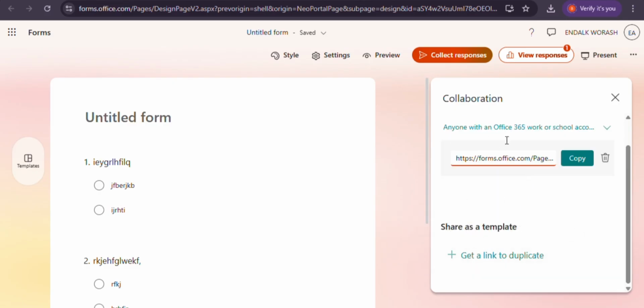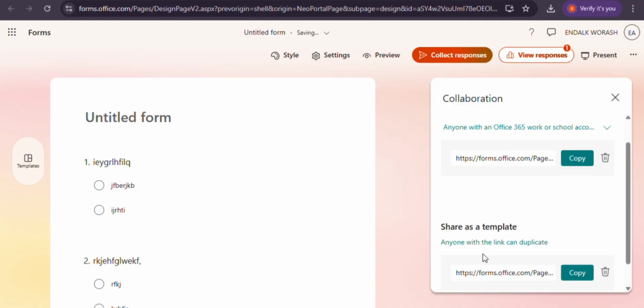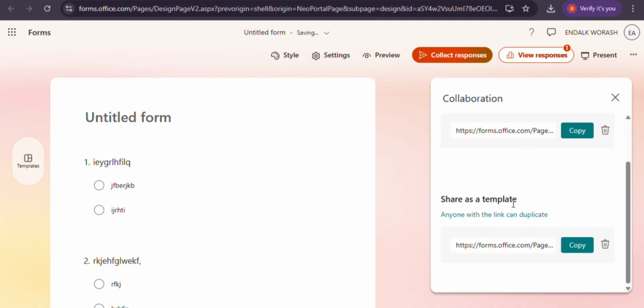You can choose whether anyone with the link can edit or only people in your organization. Send this link to the person you want to give access to. The second option is Share as a Template. This allows others to copy your form but not edit your original version. Choose the option that fits your needs.